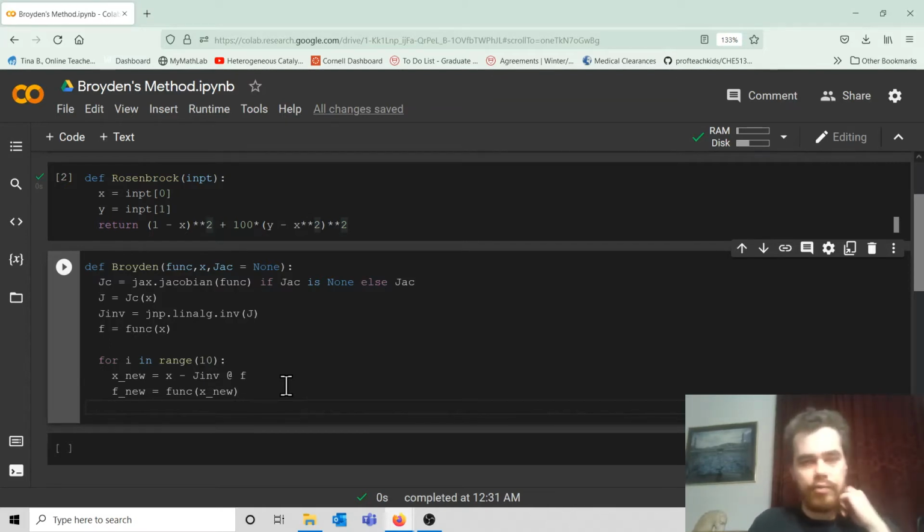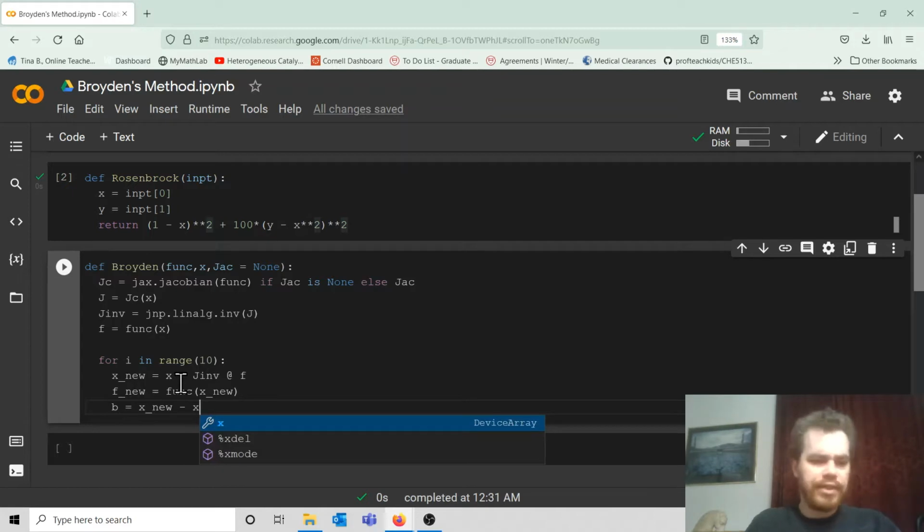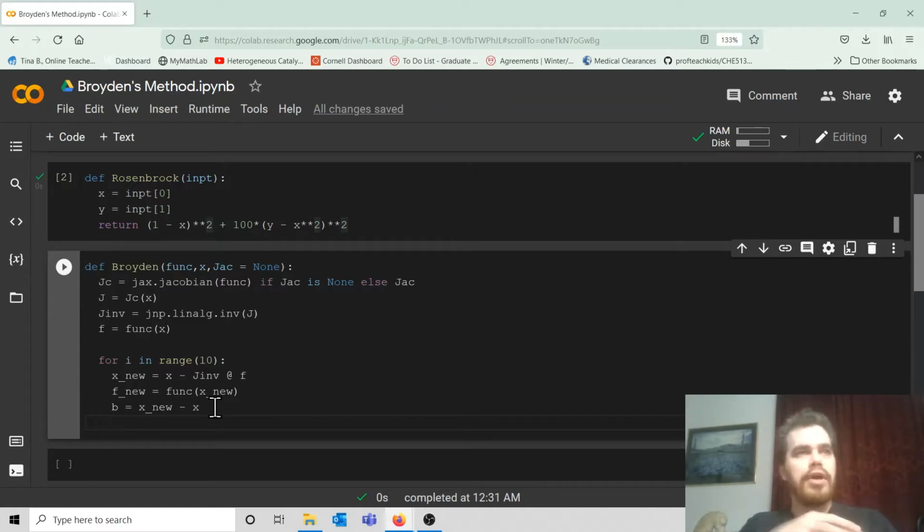Well, actually, we're missing one thing. I'm going to say b, because that's a term I saw used for the difference between the x new and x. b is equal to x new minus x. b is the same thing as delta x. Okay, and now we really do have all the things that we need to update our inverse Jacobian.